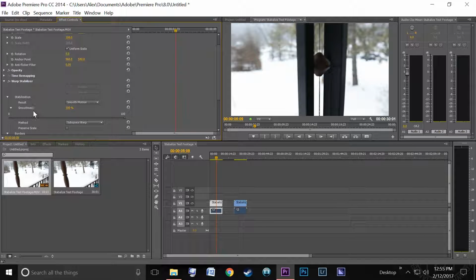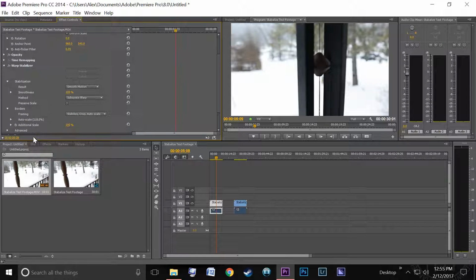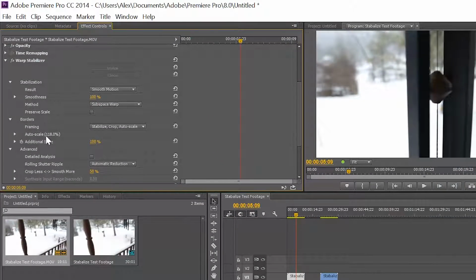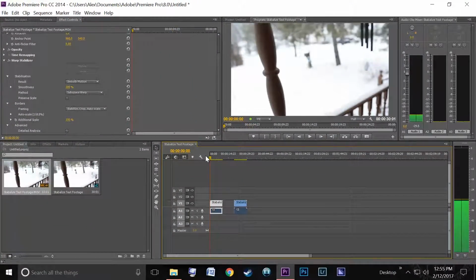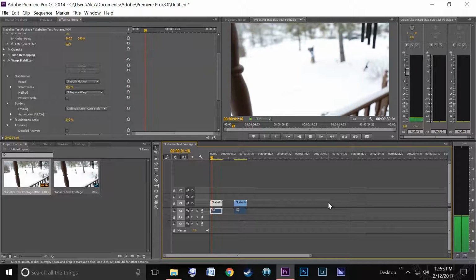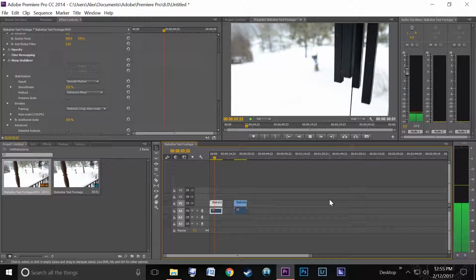Alright, and every time you do change a setting, like let's say smoothness, or if we go into advanced, which I'm going to talk about, and we do a detailed analysis, you're going to see up by warp stabilizer and analyze here that it's going to go through each frame and stabilize it. So if you do have long clips, this effect can take a while to load in, because it has to analyze every single frame and adjust accordingly. So it is kind of a pain depending on how long your video clips are. So this is at 100% smoothness instead of 50 that it was set at.